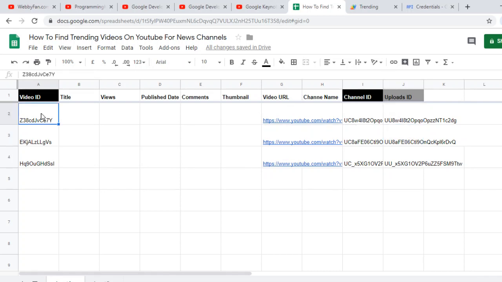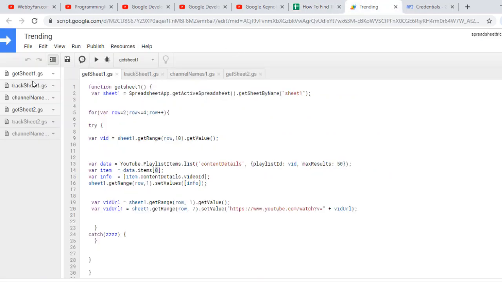Now we also have the video ID there, and we don't have the title, views, and publish date and all that. I come back here and run the second script, which is called track sheet 1. The first one is called get sheet 1. It brings you the video URL and the video ID.